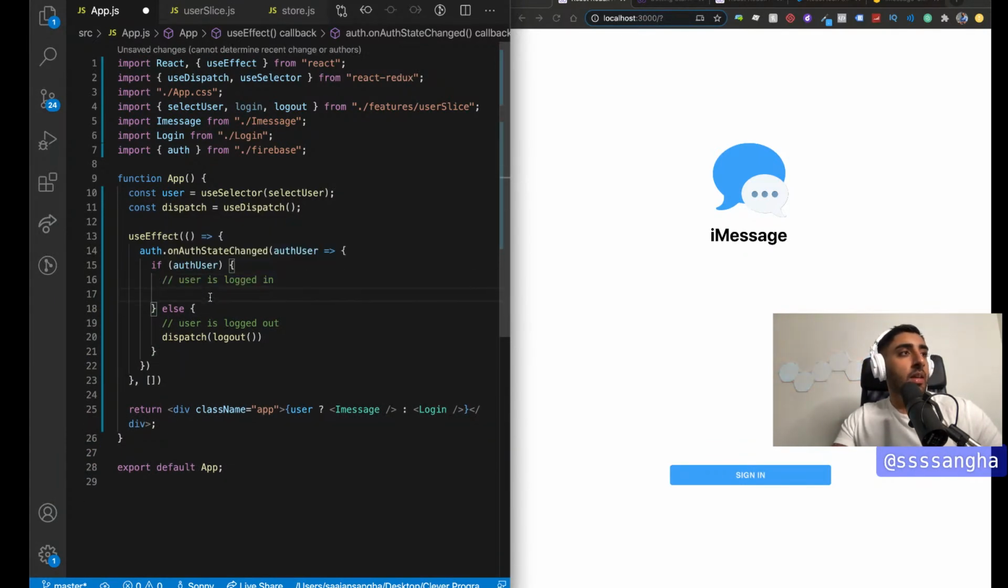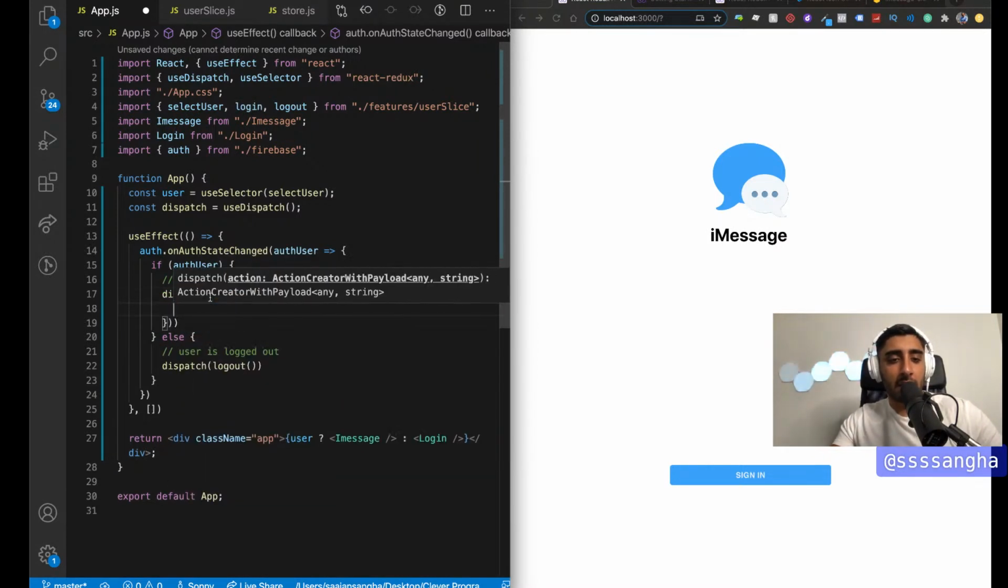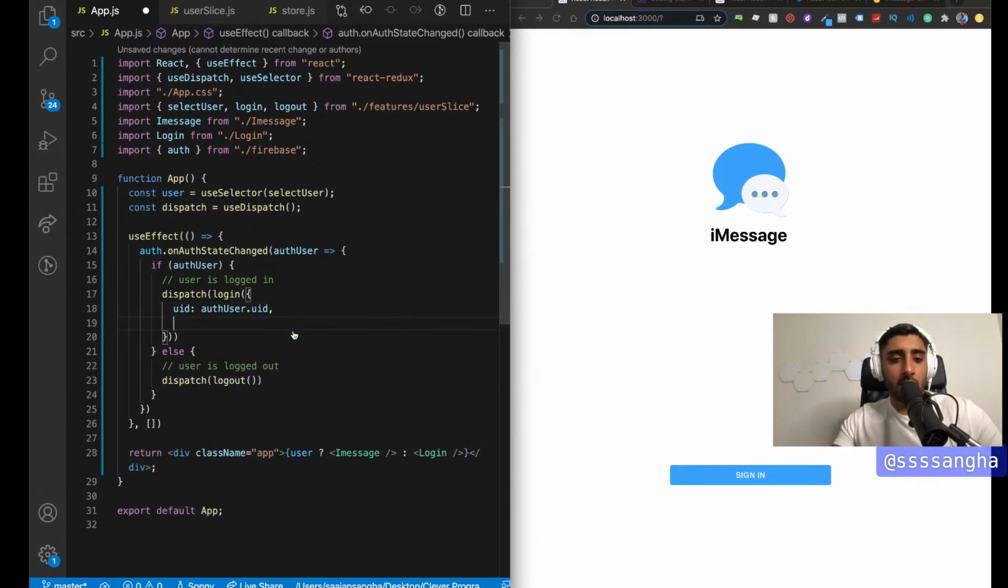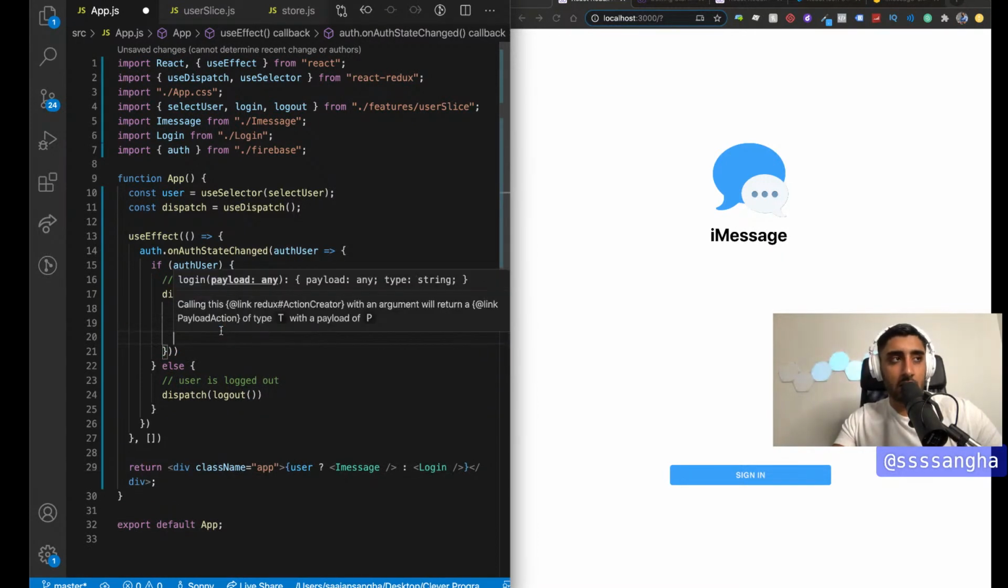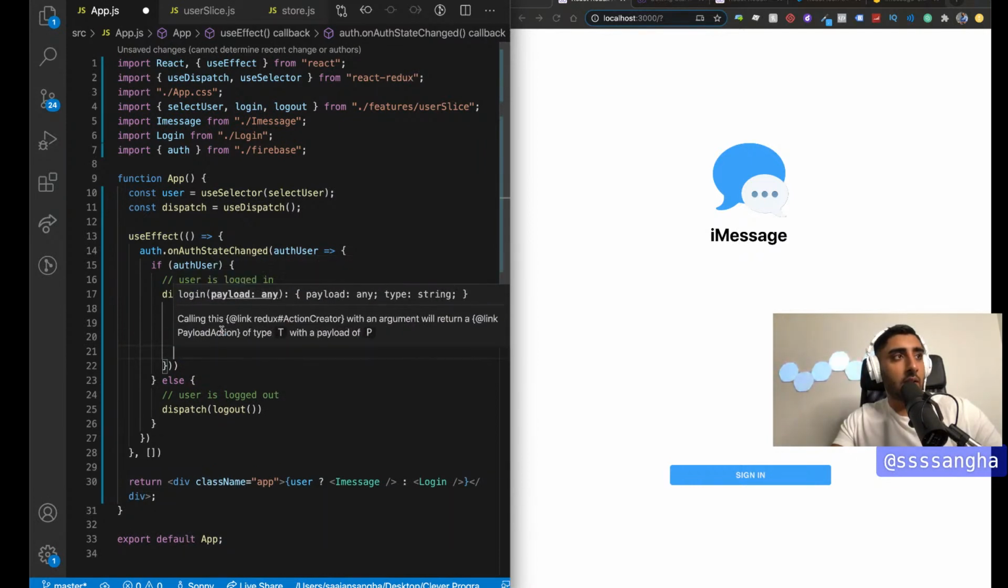So, what I'm going to say is dispatch login. So dispatch login, and I'm going to pass in a payload, which is an object. And here I'm just going to pass in the following. We'll say uid is the authentication user. So this is what comes back from Google. So we're basically creating an object for the user. We're saying that he or she should have a photo of the user, authUser.photoURL. And this comes back from Google authentication. We're going to say an email, and this comes back as authUser.email. And then we also have the display name.